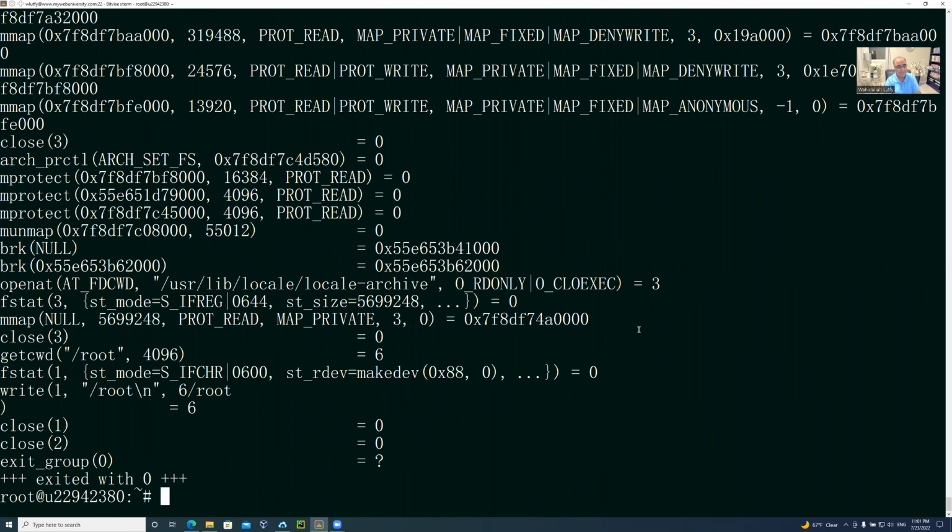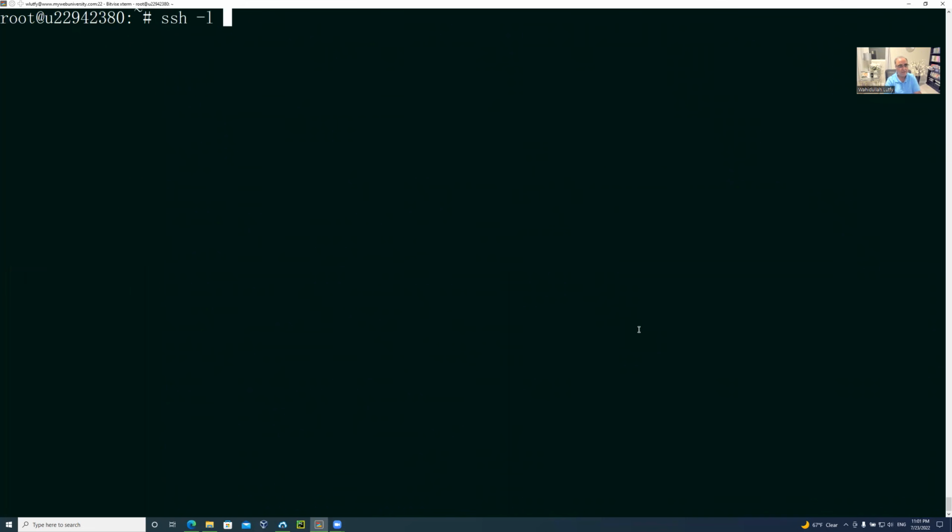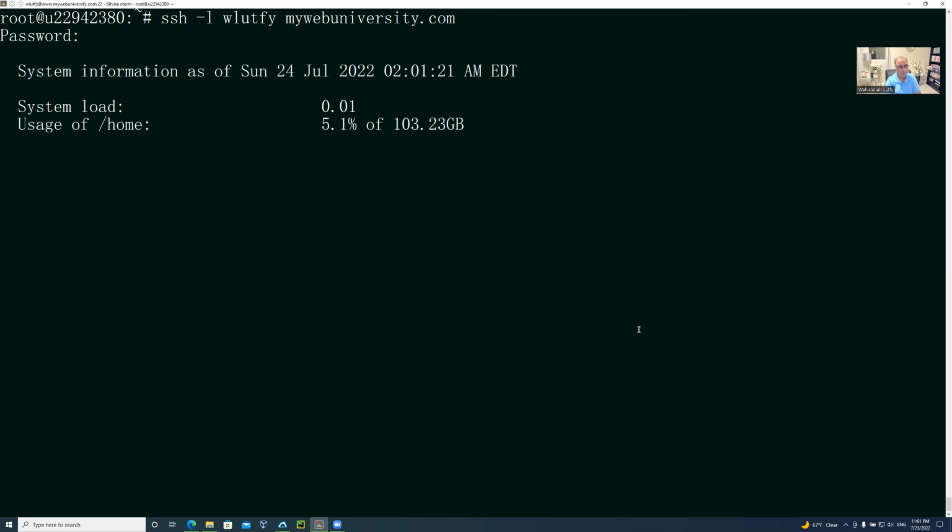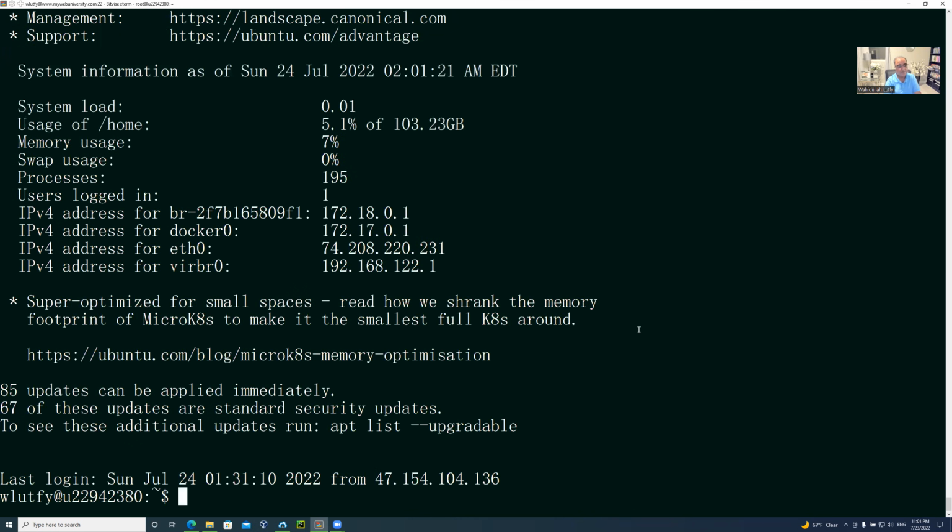So if something hangs, like for example, you SSH to itself, let's say wlitfi at MyWebUniversity.com, it will prompt me there. Then I type in the password, and I get into the login. Now I'm there. I exit out of this.